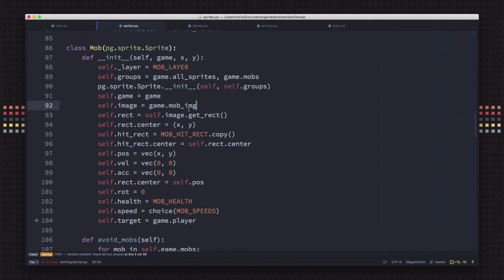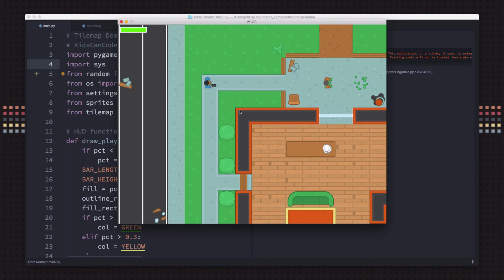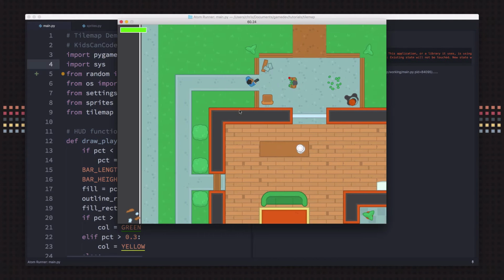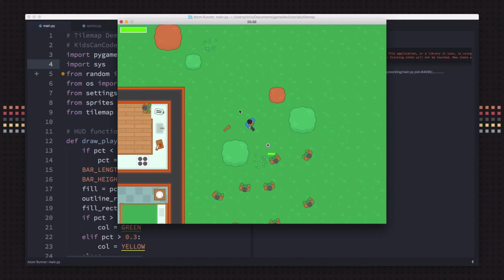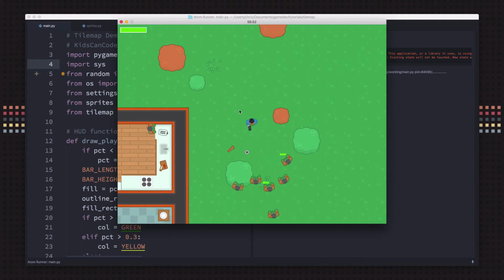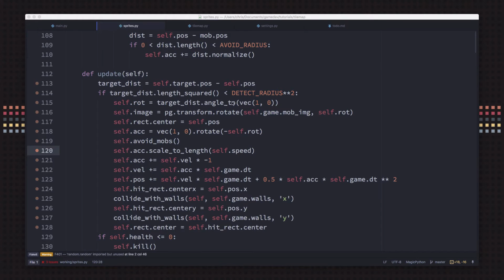All we need to do is make sure that when we spawn the mob, we use a copy of the game image. And that way we won't be going and drawing this mob's green bar on every mob's image. And now you can see this will work much better. That mob doesn't affect the other mobs, whether they're moving or not. All right, bug fixed.